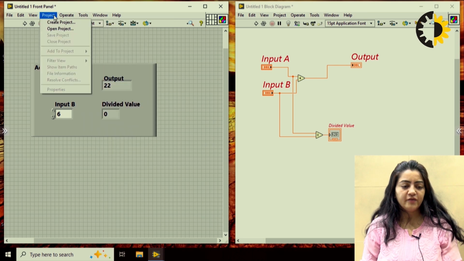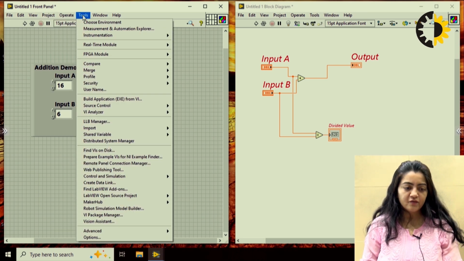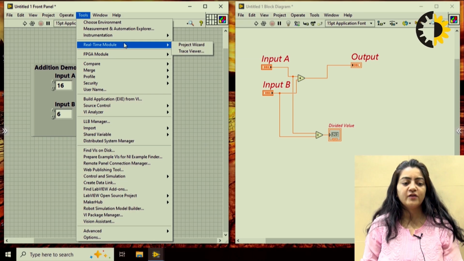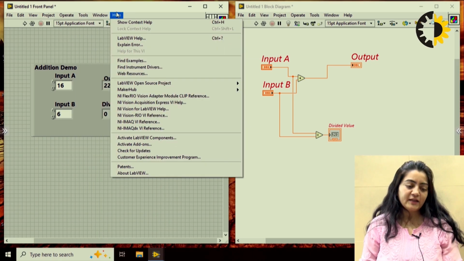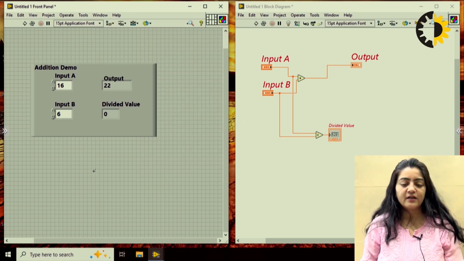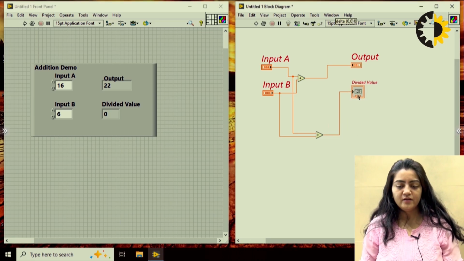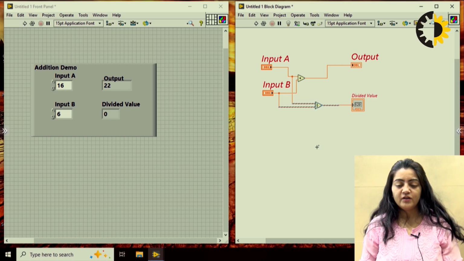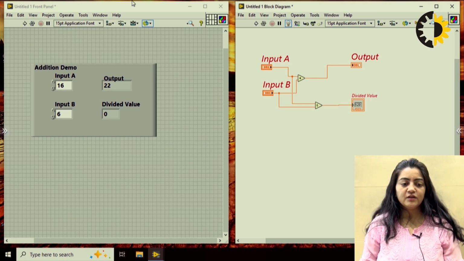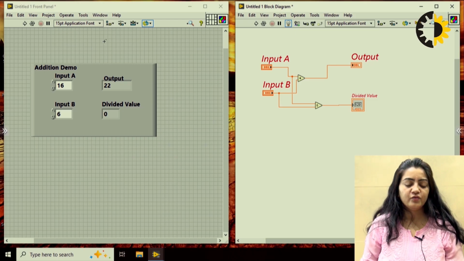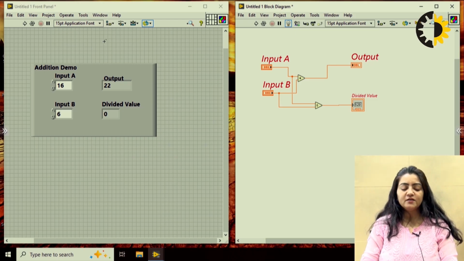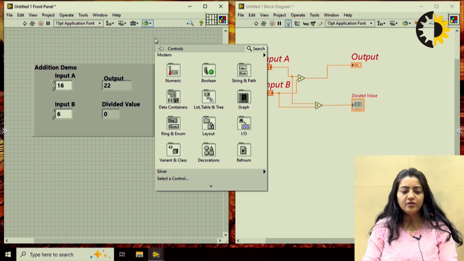Now, if we have a different kind of environment, we have FPGA also. We have a real time, which is again something that is connected to the very high level advanced LabVIEW programming, for which you need proper hardware. So for that, we can go for that. Now, move back to the environment of the LabVIEW again. Now, this is one kind of thing that is available.